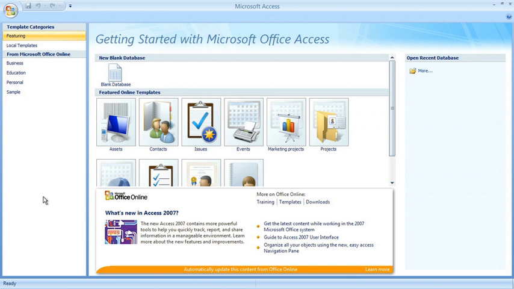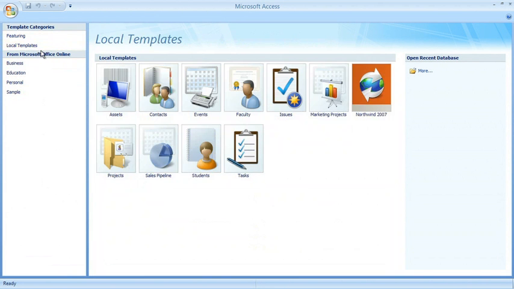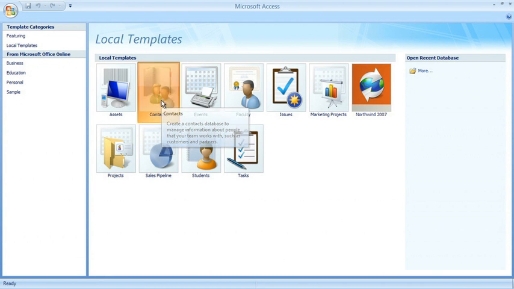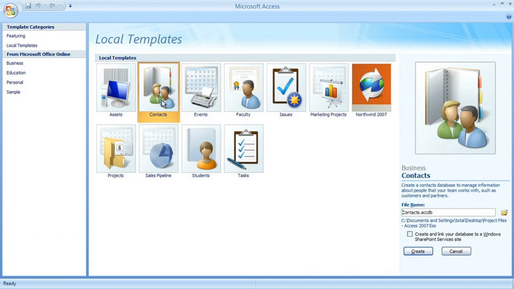What I'd like to do is actually use one of the local templates. So what I'm going to have you do is click on the Local Templates option on the left side, and you'll see the word Contacts listed here. And if you hover your mouse over the contacts, you'll see a small tooltip explain a little bit about the Contacts template. If you click on one of these icons, you'll see the right task pane changes from the recent database task pane to a task pane specific to that particular local template.